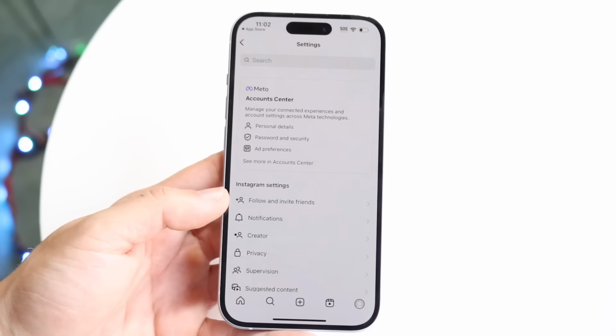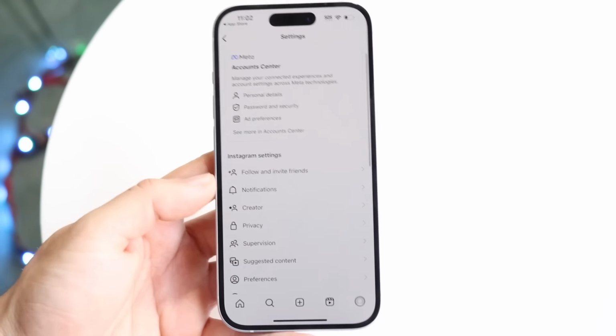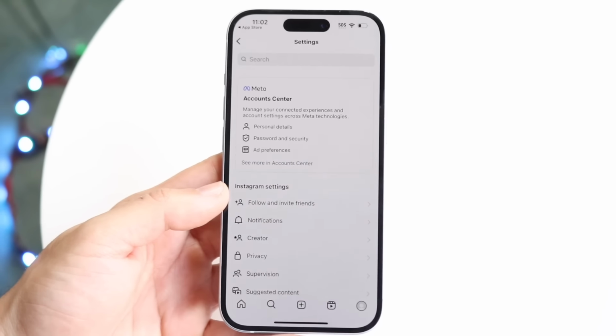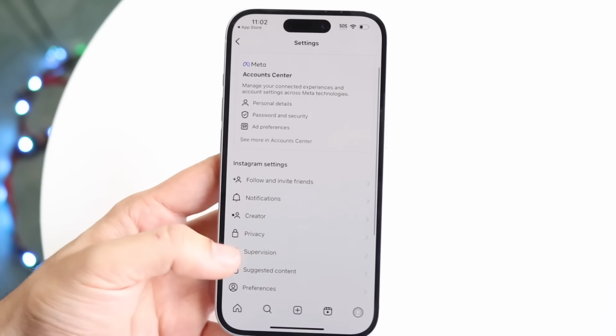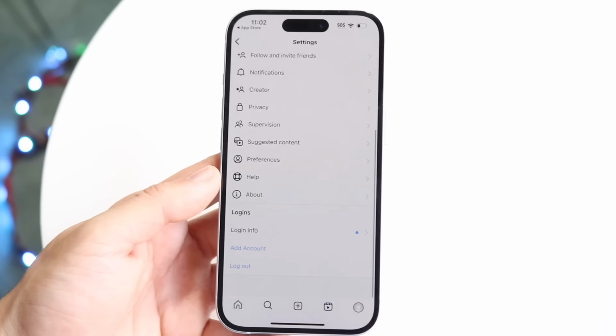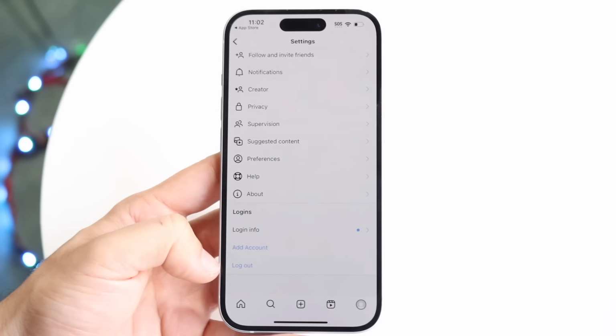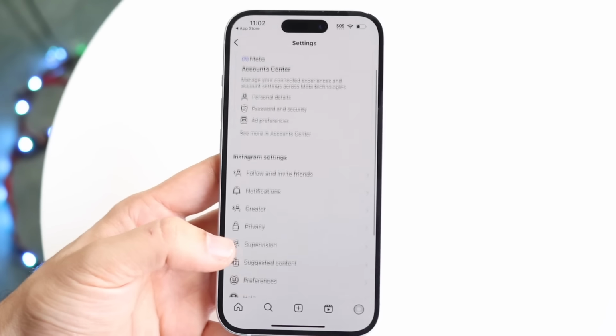So what I would recommend probably doing is going through within this particular option and just kind of messing around with your settings, not messing around with anything crazy, but just going through and seeing what settings you have and getting more comfortable with your Instagram account. If you ever want to add an account or log out of an account, you can also do that under these options here as well.